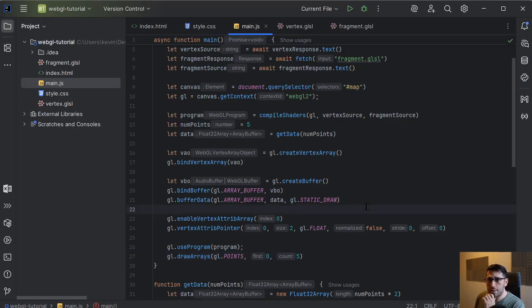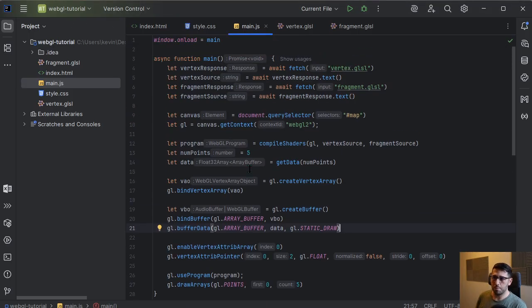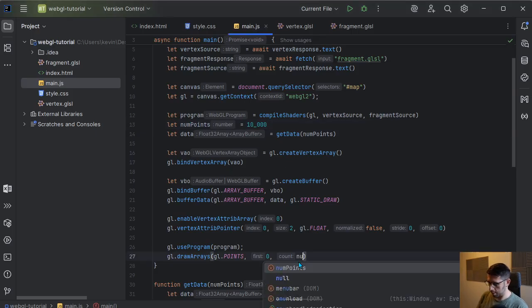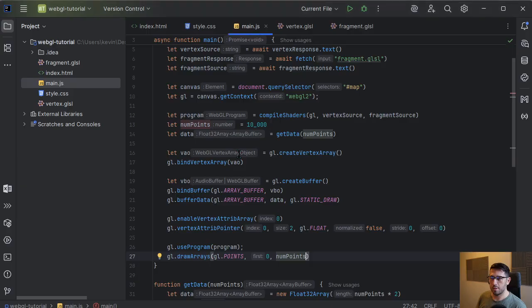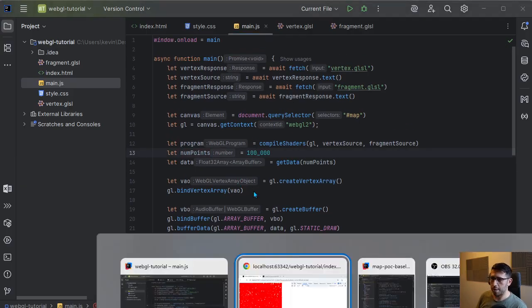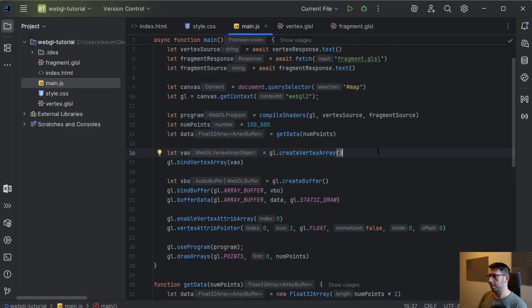And yes, all of this is very tedious, but what does it get you? Why are we going through the trouble of doing this? Well, let's see. How many points can we draw? Maybe 10,000? Oh, right. Let me replace this with num points. Okay. Doesn't seem to be a problem. Maybe 100,000? Also doesn't seem to be a problem.